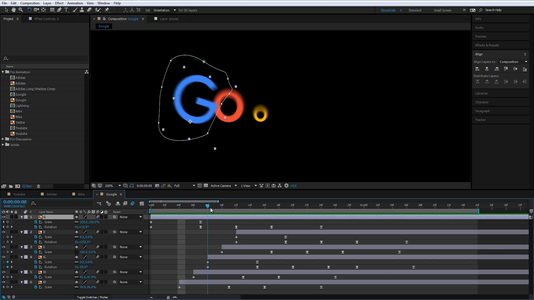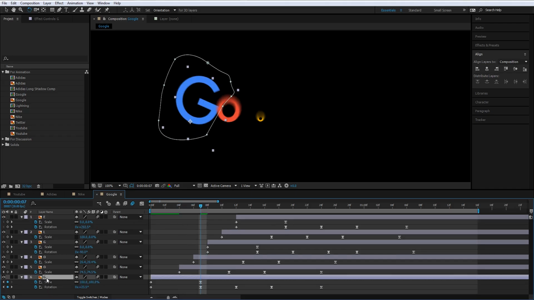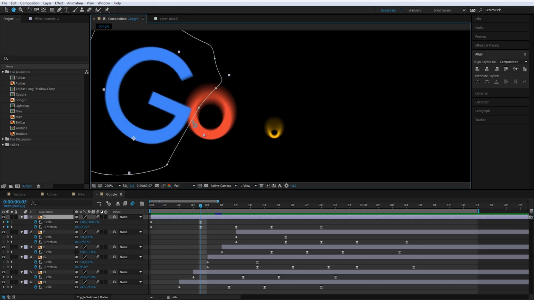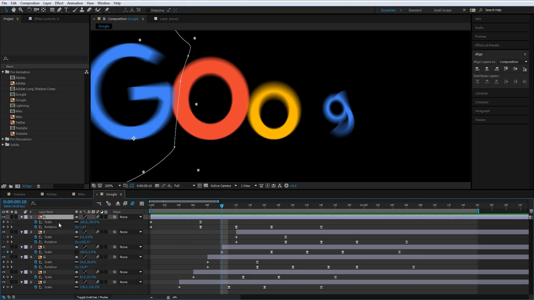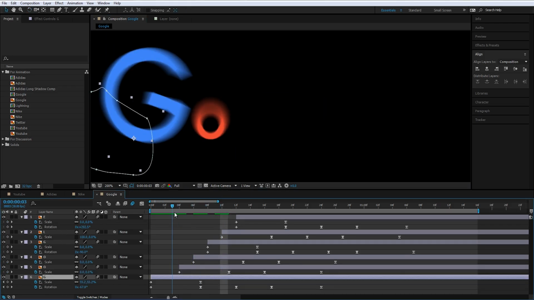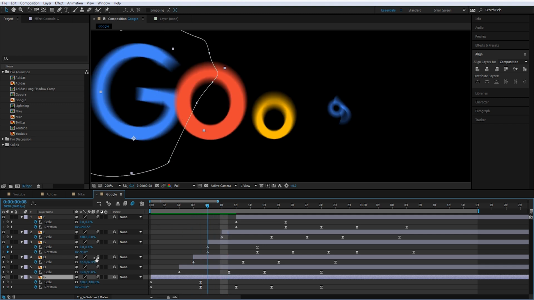And the reason I set the G, the first letter here, all the way on top is because I want it to be on top of the O letter. So if it's all the way to the bottom, it's going to be cut off by it. And I did not want that.